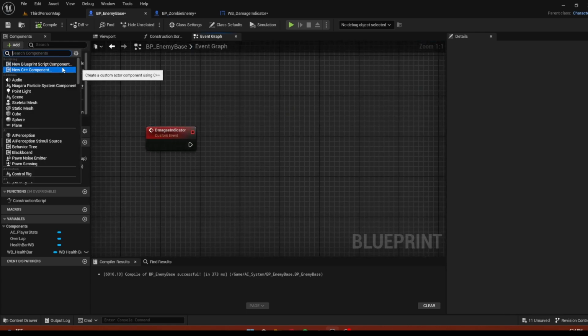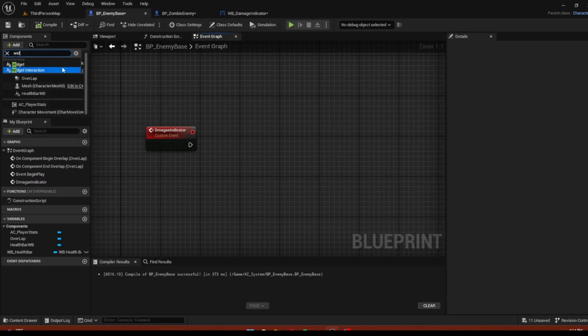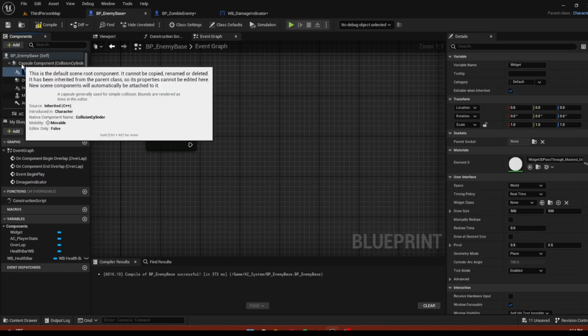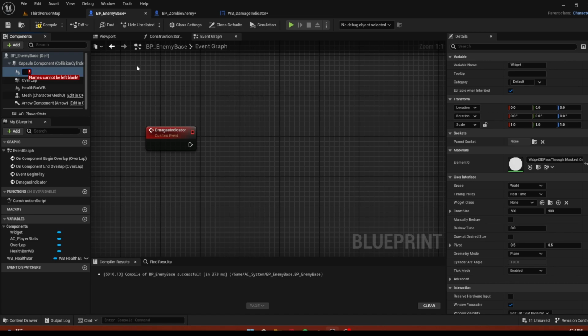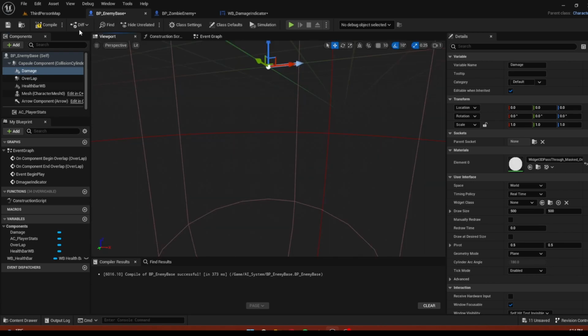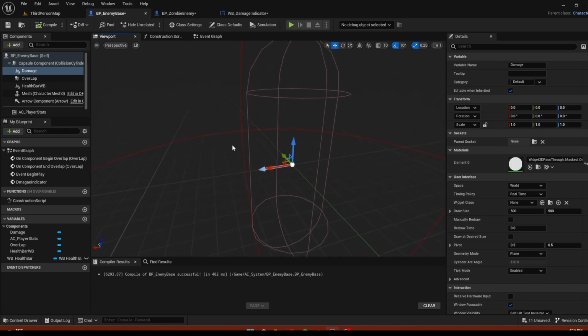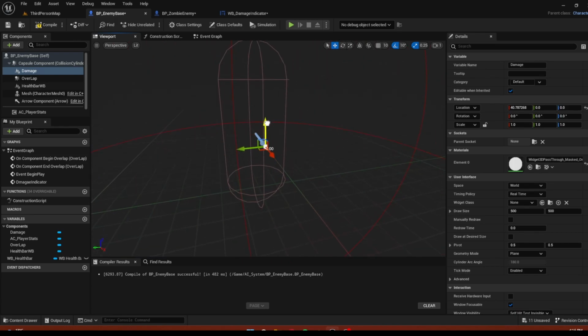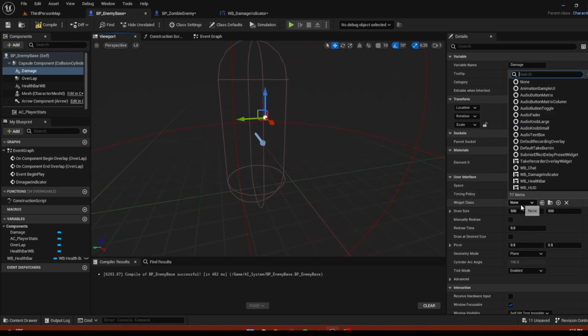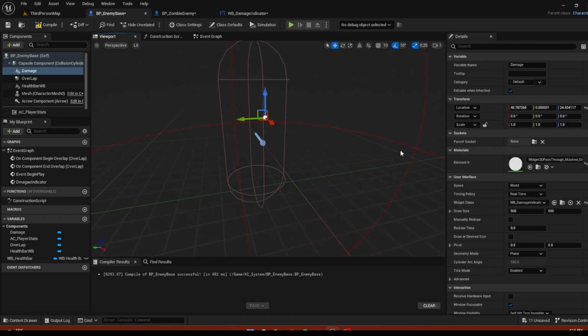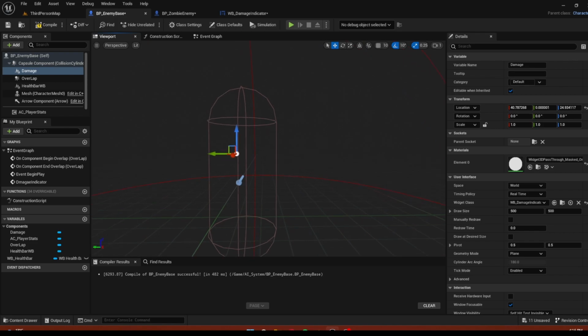Gonna add a component called widget. Once again, a widget. This will be damage indicator. Okay, damage. I guess that's all. Or an indicator, whatever. And let's set it so it's out of the capsule somewhere there. We can make it so it's a little bit higher. Widget class, this will be the damage indicator. Doesn't really show, I don't know why.